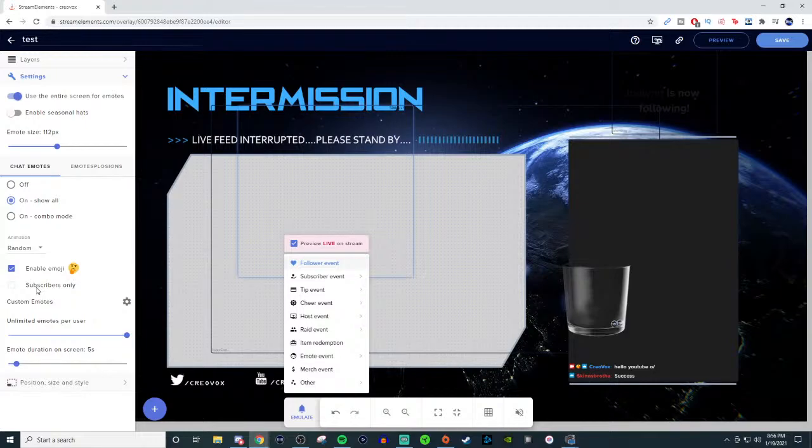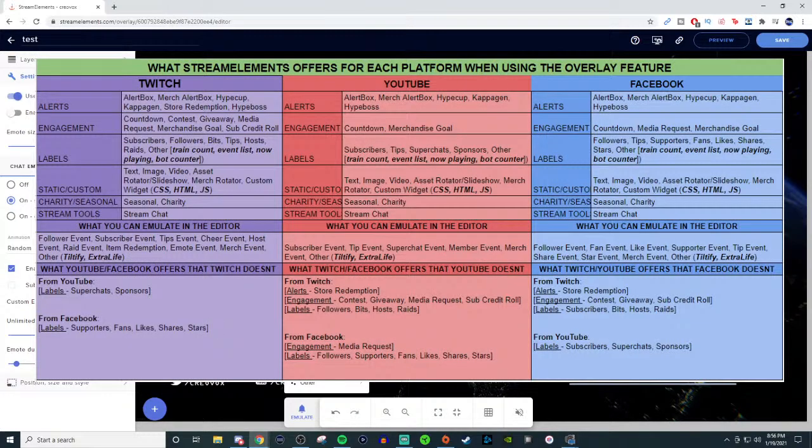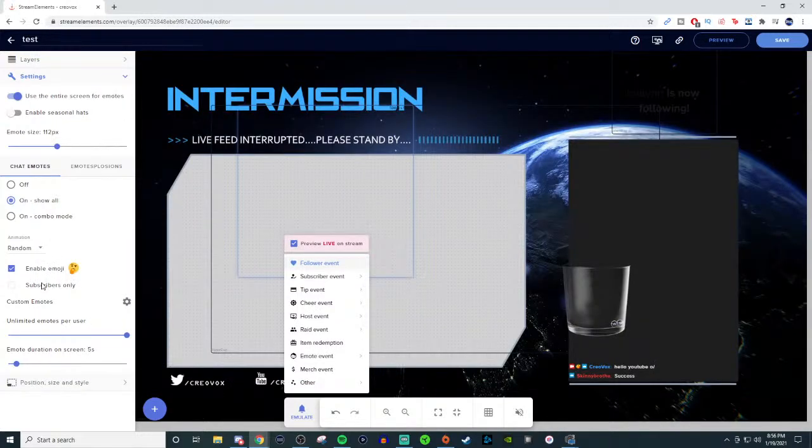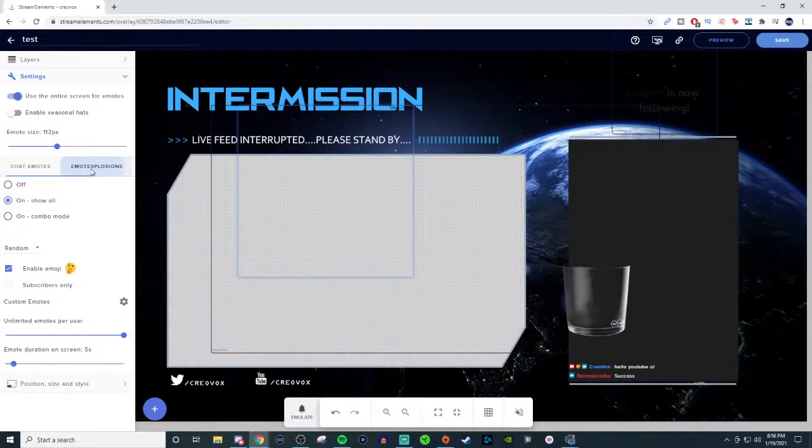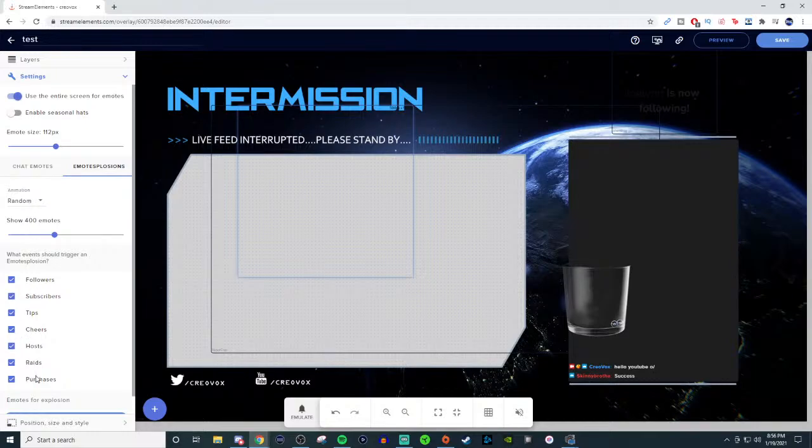Does it work for Facebook? Let me look at my list. It does. So it has alert box, merch, alert box, hype cup, the Capagen, and the hype boss. So yes, it does. See, even I need to use that list. So let me see. I know there was an area in here that lets you show different ones. Yeah, so you can set it up for whatever ones you want it to be.